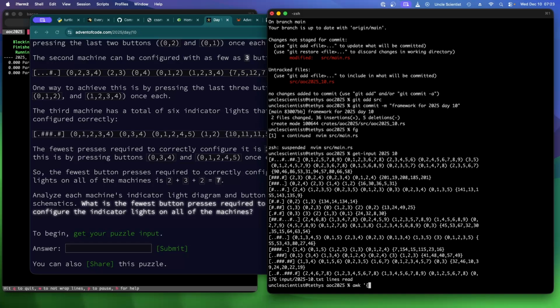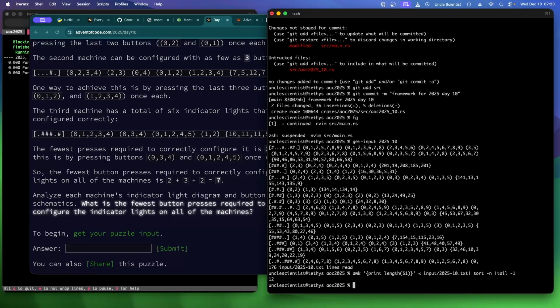Awk. How many people here use awk? Print length $1 less than input 2025-10, sort -n, tail -1. 12. Okay, so they get as big as 10 bits. I'm subtracting off the square brackets from the length, and so they can get as big as 10. So that's reasonable. We can just store that in a byte, actually.